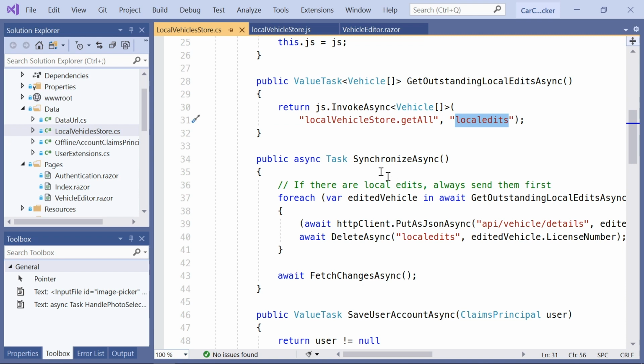And then I've also got this synchronize method here, and that's going to get all of the local edits that we haven't sent to the server yet, and for each one of those it will make an HTTP request to put that data onto the server. It will delete the local copy of the data now that we've got it onto the server, and then finally it will fetch all the other changes that have become available on the server since we last synchronized.